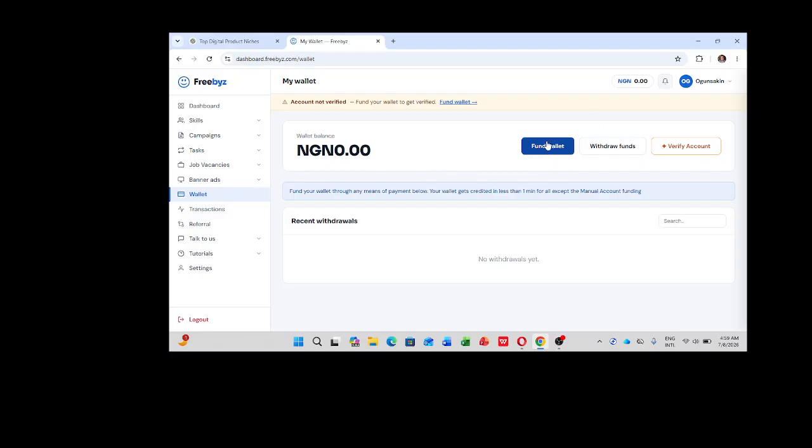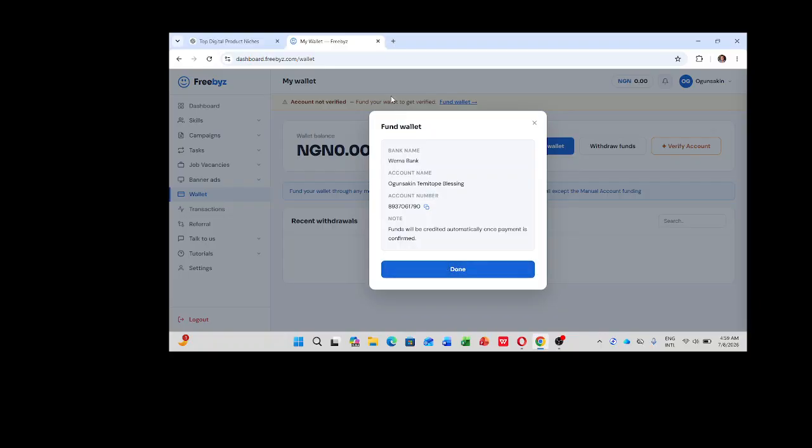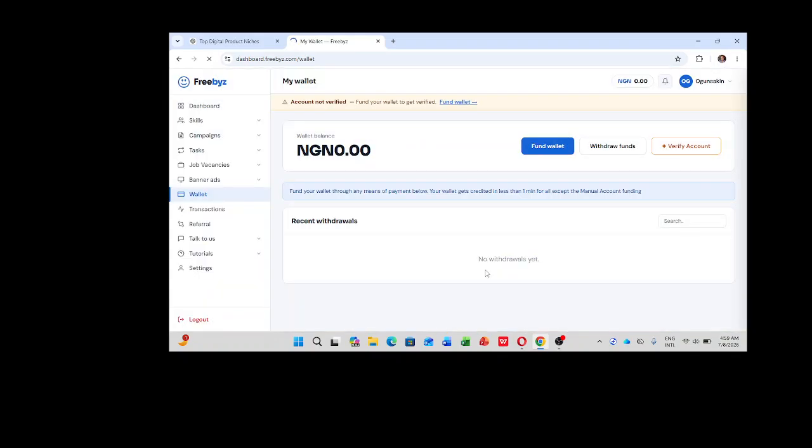So let me just fund the wallet. If you want to use it, you tap on 3,000. Just the actual amount, don't add any charges. If I select virtual account, it's going to type and continue. So the Wema account is going to pop up. You can see my name. Funds will be credited automatically once payment is confirmed. Then you tap on done, go to your phone and transfer.